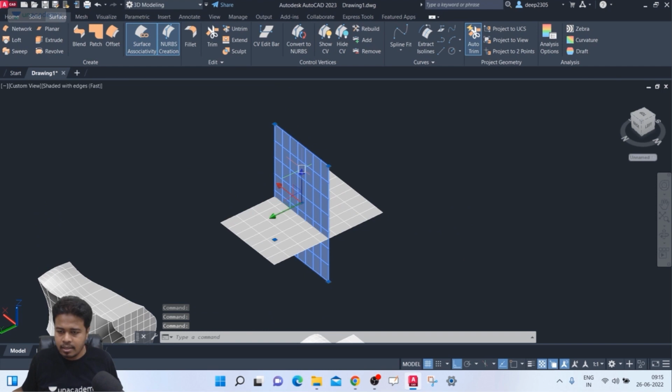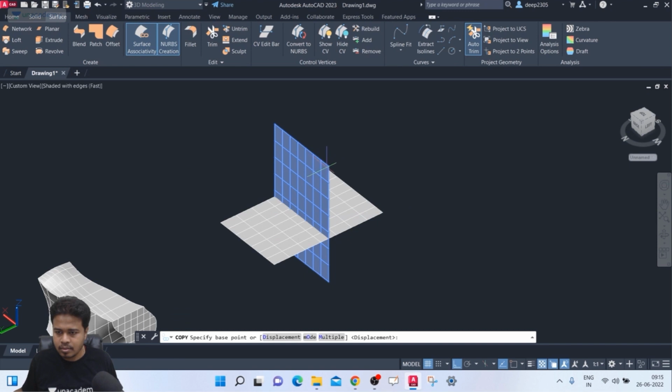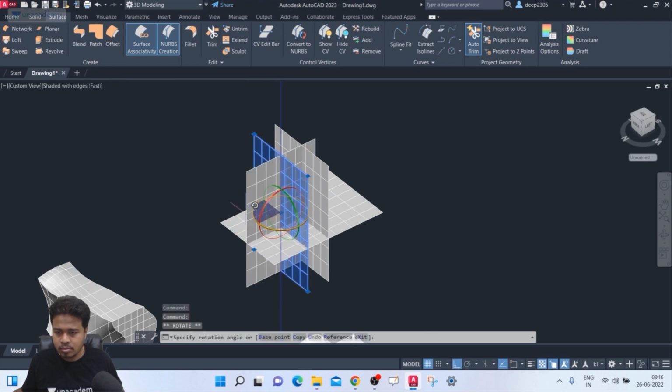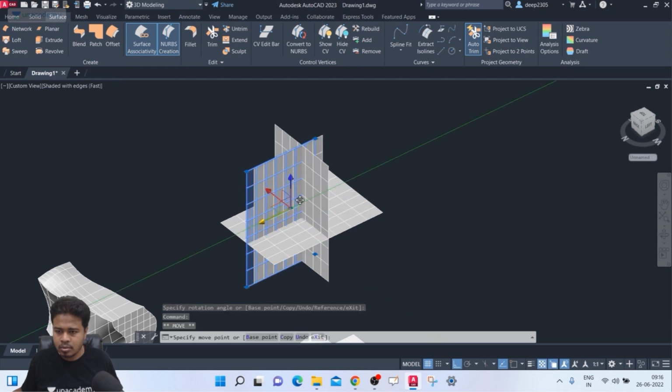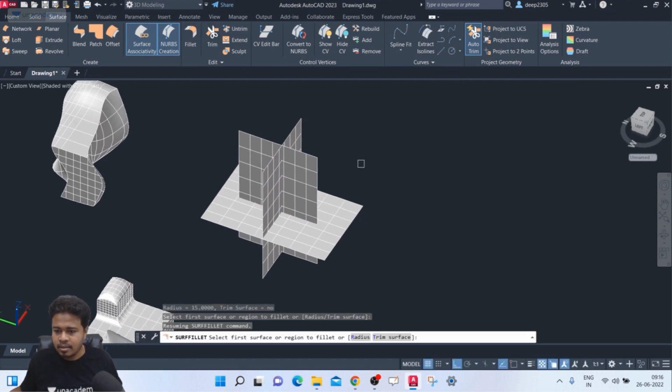Let us copy this. Now I will rotate this. Click on this gizmo, rotate gizmo. Like this. Okay. Now go to fillet command. Go to radius. First select the radius. Let me select it as 20.